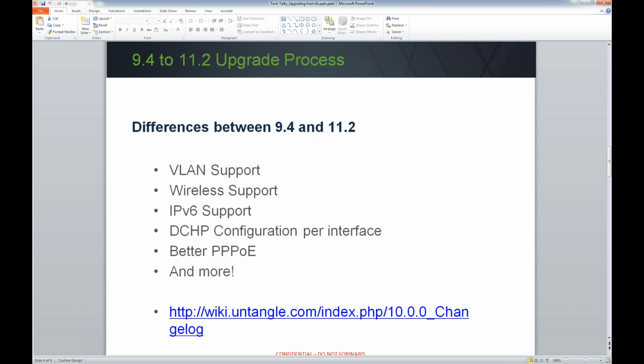Some of the differences. Biggest thing is we now have VLAN support, which a lot of people have asked for. That in itself was one of the biggest reasons we had to do a complete architecture change. Also, we have wireless support. Everybody's been asking for wireless. It's very well integrated. Basically, it acts like a different interface.